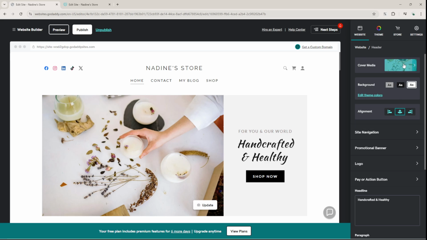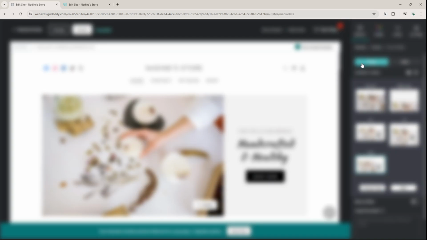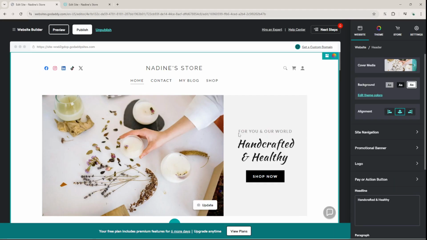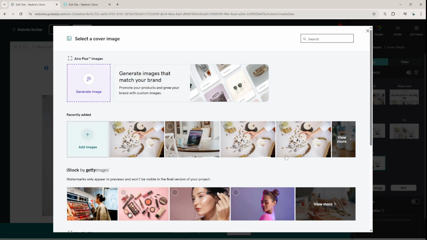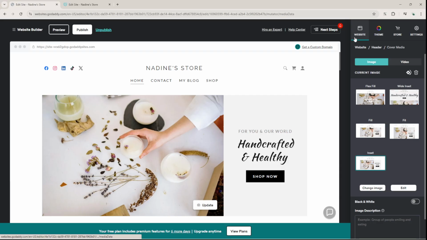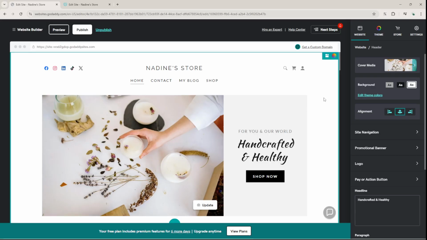Click the current image or video thumbnail in the preview, or use the option in the right panel to swap it. You can upload your own files, browse built-in stock photos, or switch to a solid color background if you prefer a clean, minimal look. Choose visuals that are high quality, on-brand, and easy to read over. If text sits on top, consider adding a subtle overlay for contrast.